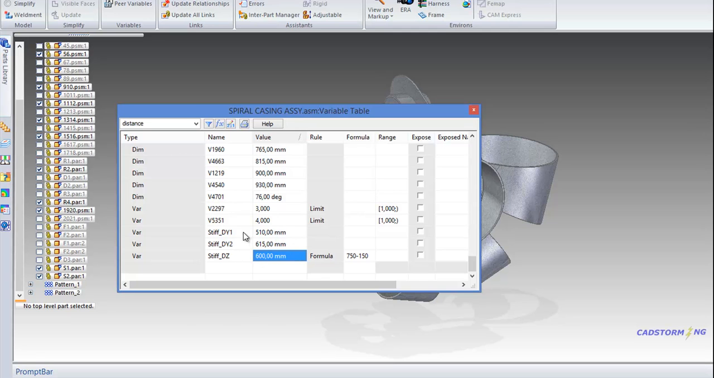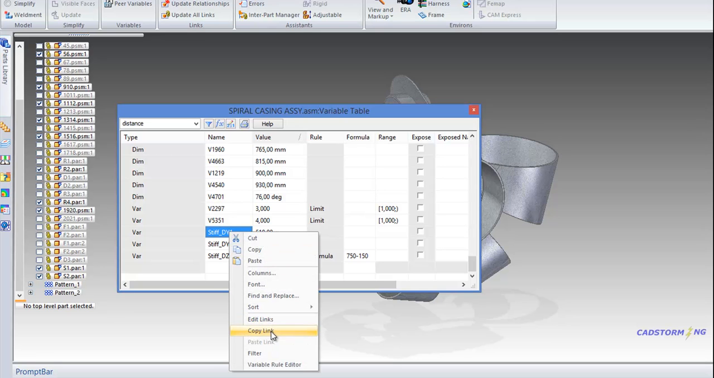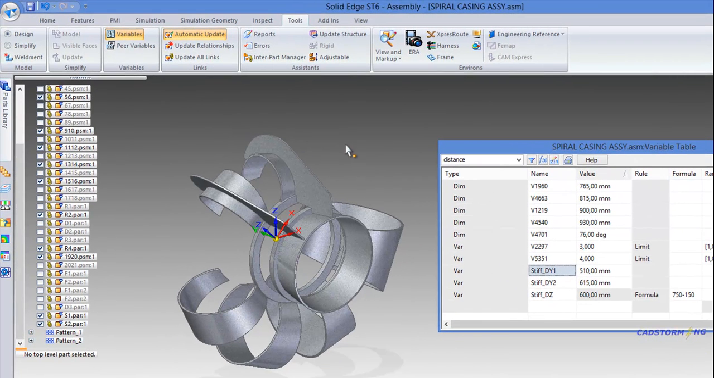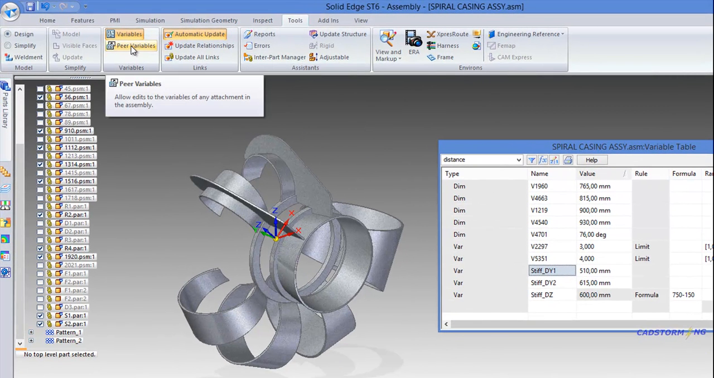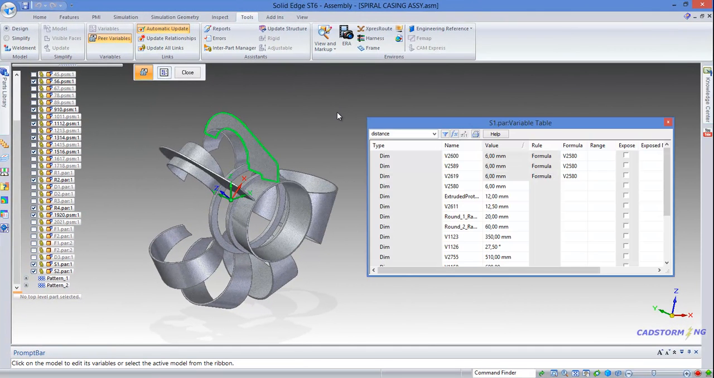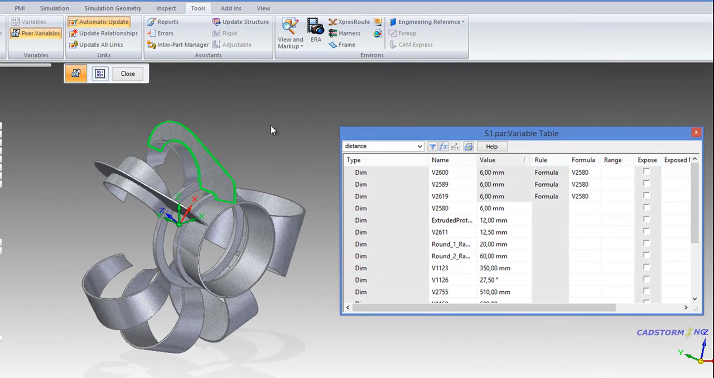Now we have to apply this variable to the part we want to drive from the assembly. To do that, the trick is to select the variable, then right click and select copy link. And now let me move this on the side. And now using the PS variables tools, we can select the components we want to apply the variable to, and we have a variable table only for these components. Okay, so all these parameters are specific only to this part.